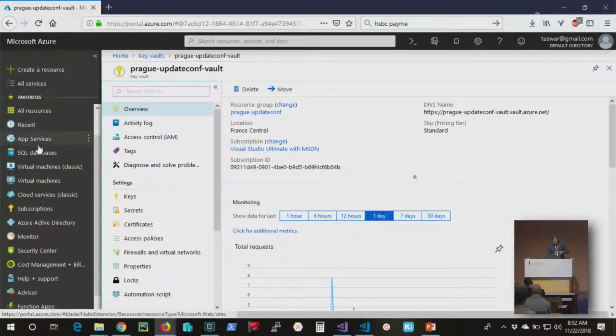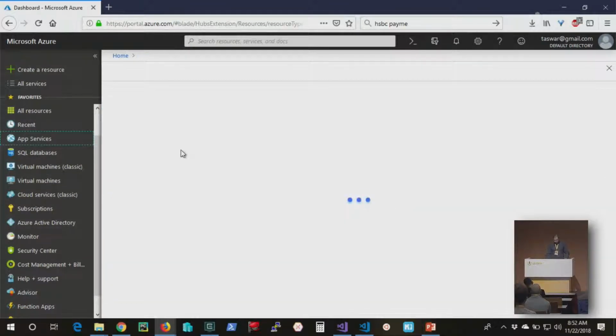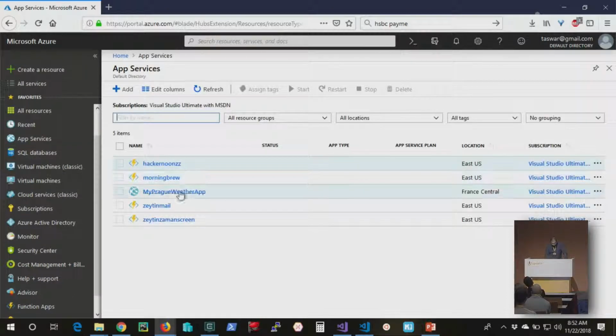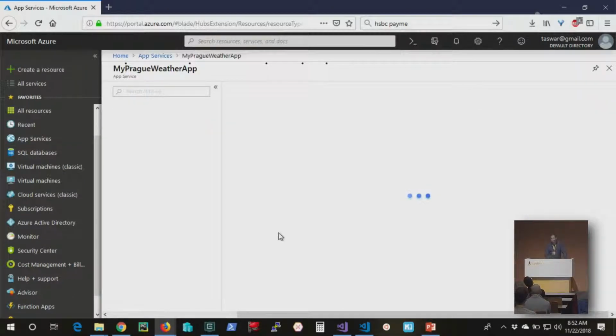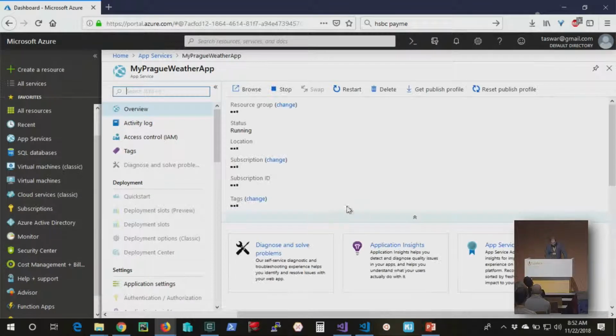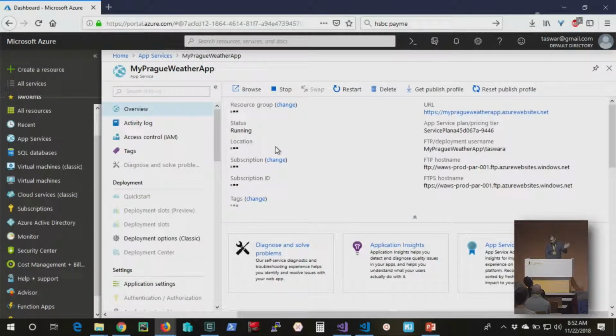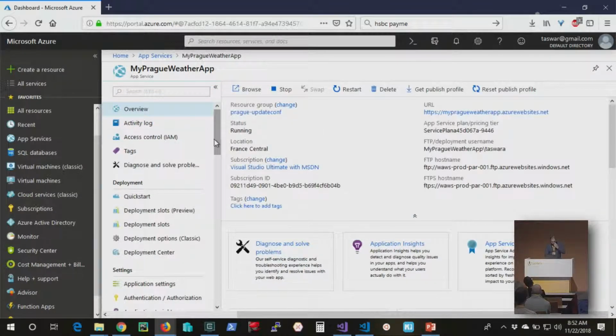So let me go to my applications. First of all, this is an application inside of Azure. It's just called my Prague Weather app. So it's deployed on Azure. I'm running it locally too.